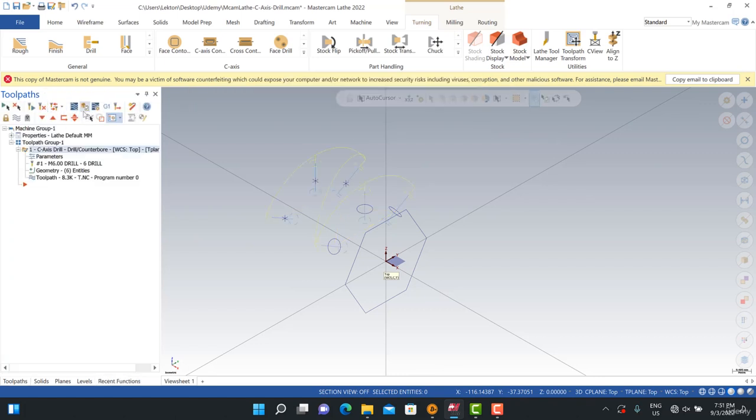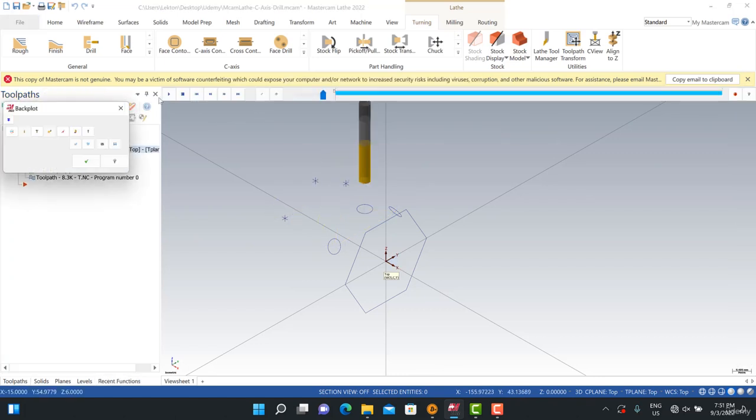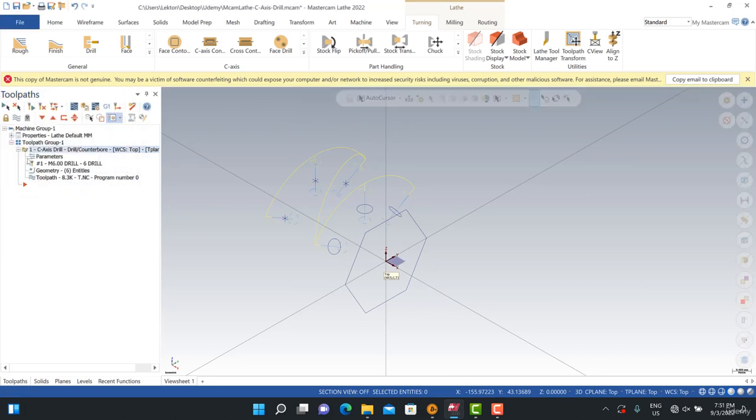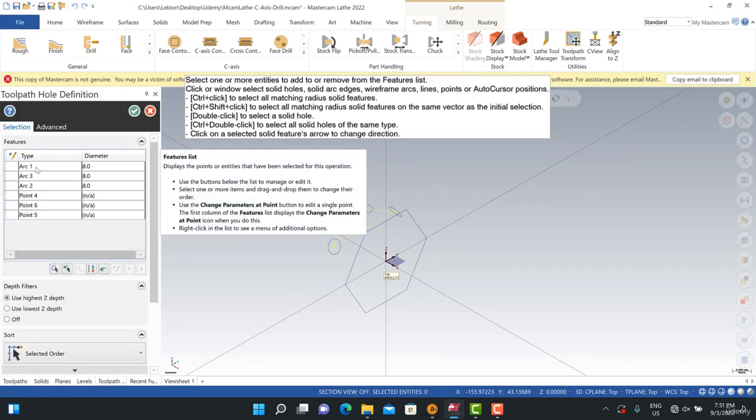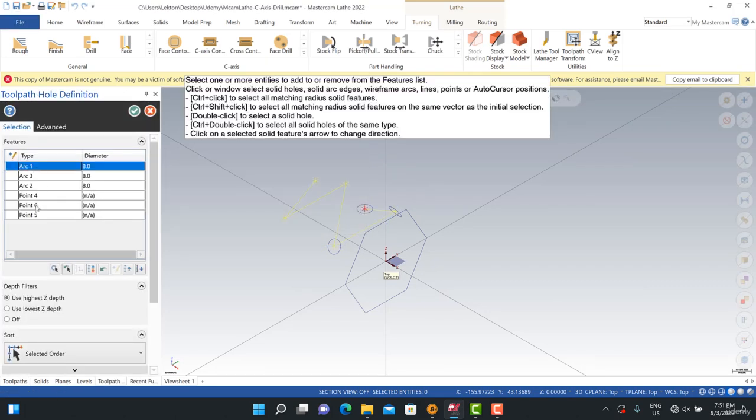Okay, so we can recalculate it. We're going to start from here, here and here. As you can see, we can easily change our process. We can also change the approach like this.